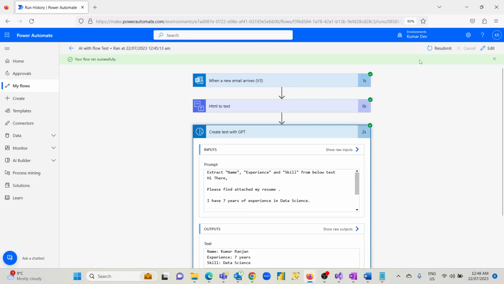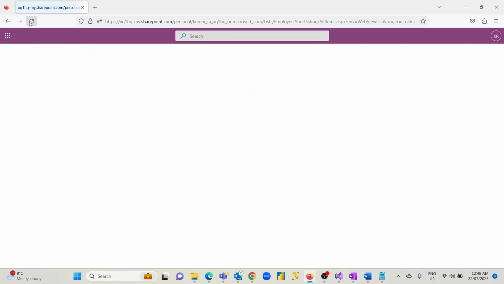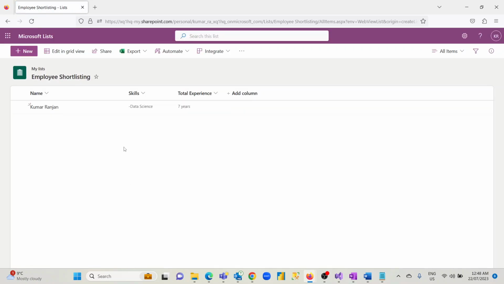Now back to the use case again. I want to write it back to the SharePoint list that we have, and you can see the data is coming within the SharePoint right now. It says Kumar Ranjan, my skill is data science and my total experience is 7 years. So it is getting written when the flow is getting triggered over here.